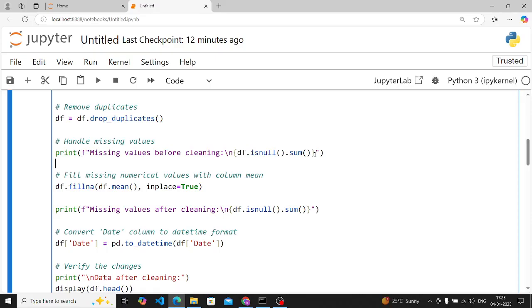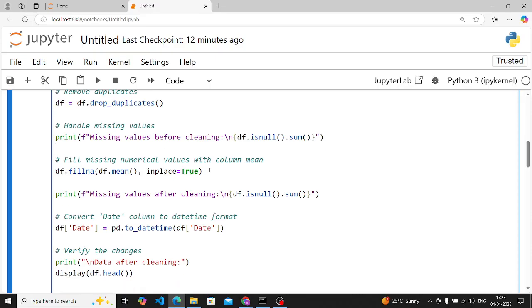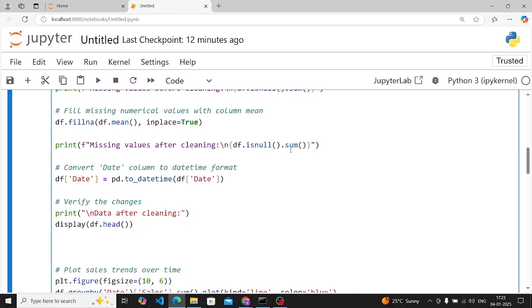Then we are filling the missing numerical values with the column mean. By using the fillna function and the df.mean function with inplace=True, meaning we are committing the changes permanently, we'll replace missing numerical values with the mean of that particular column. Now here we'll print the missing values after cleaning.